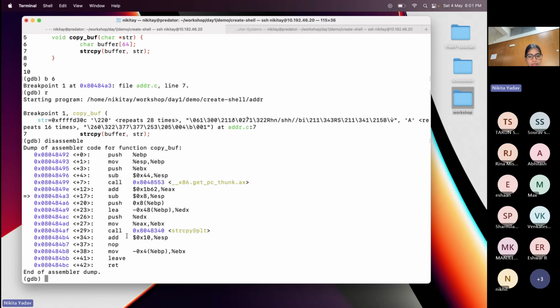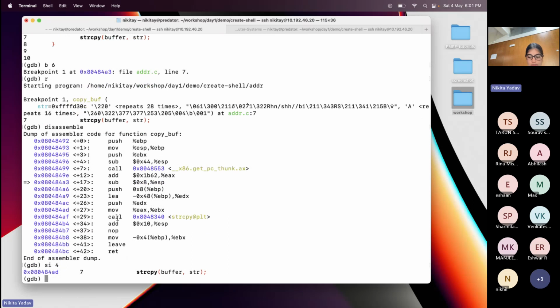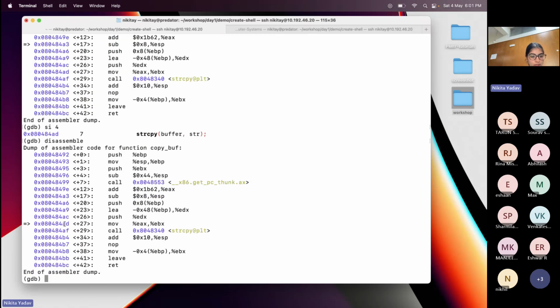But what we are interested in is knowing how the stack is going to change after the call. So first, let us execute 1, 2, 3, 4 instructions and see where we are. Currently we are on the move. Let us inspect the content of the stack. But before I do that, let me do one more thing, which is to disassemble main.